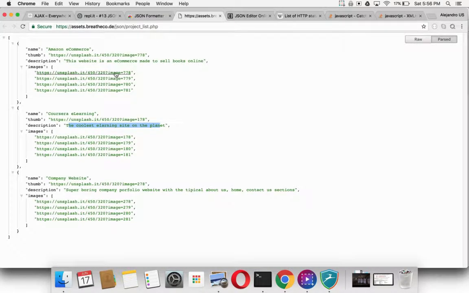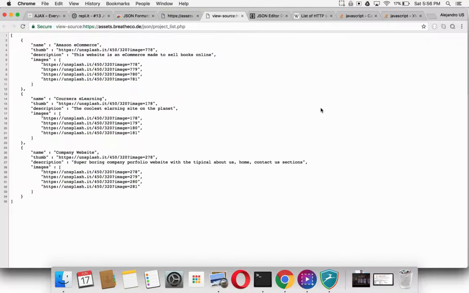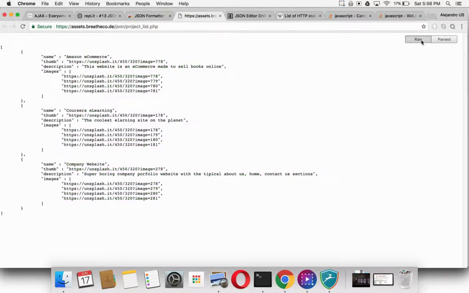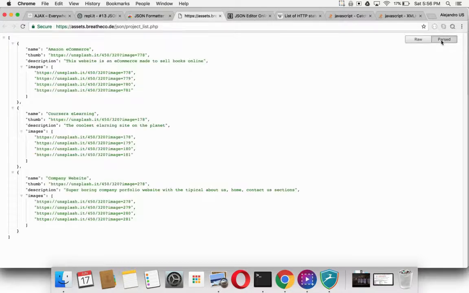Because normally this comes as a string, like this, look. Well, not like that. A lot worse. I think if I click on raw, okay, well. I'm not able to show you how it comes. But it comes very ugly, and this plugin makes it beautiful.